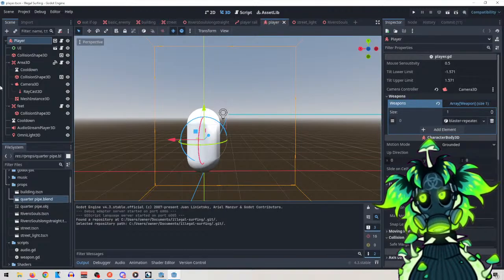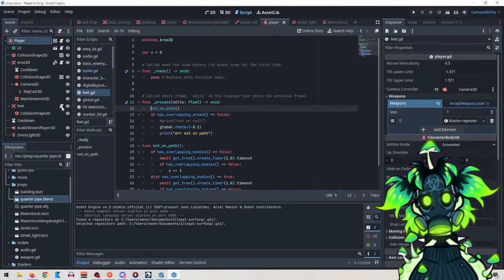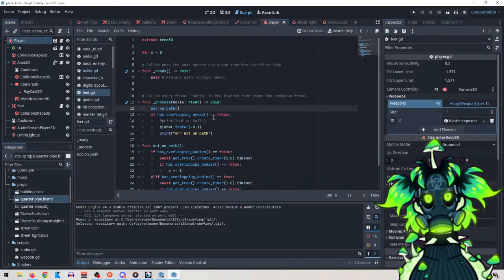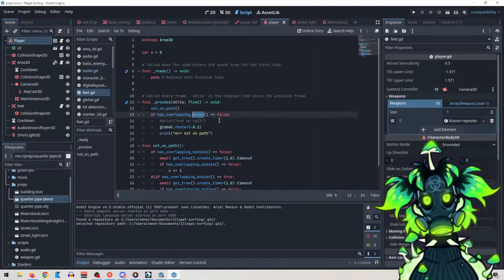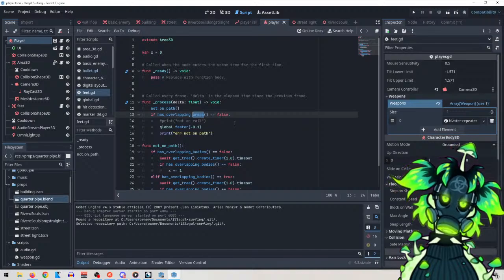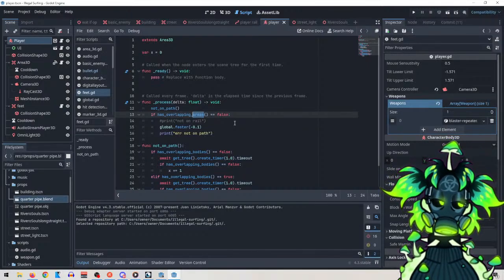So here's the current issue with feet. I changed it from object to area, and it started actually working. So, where did that come from?